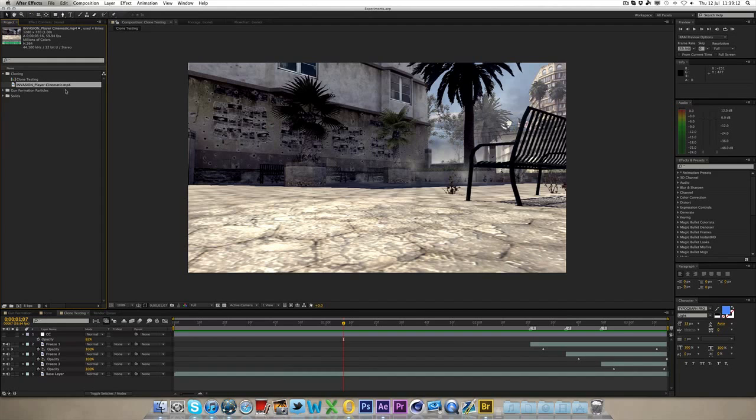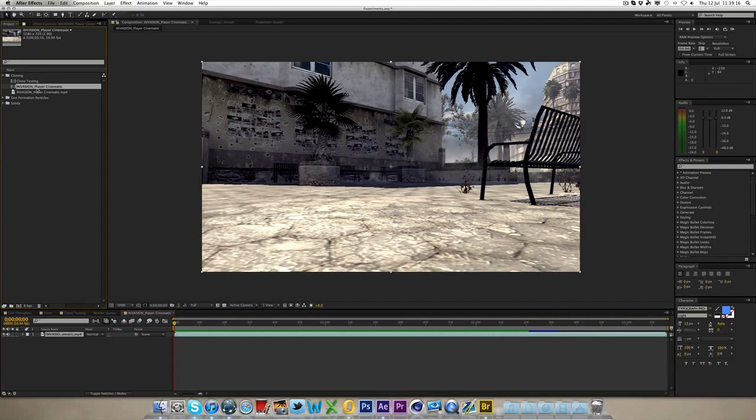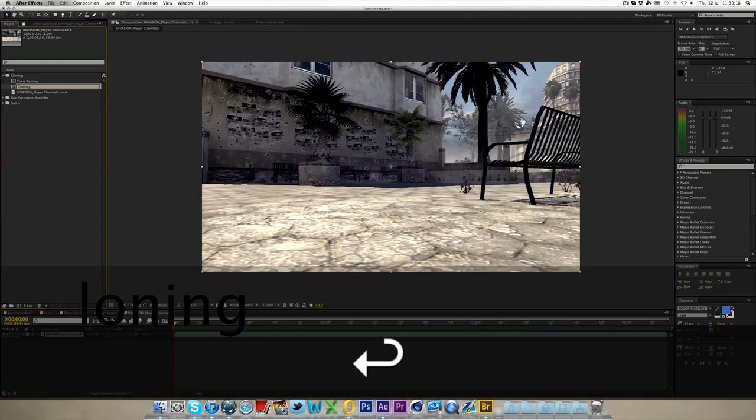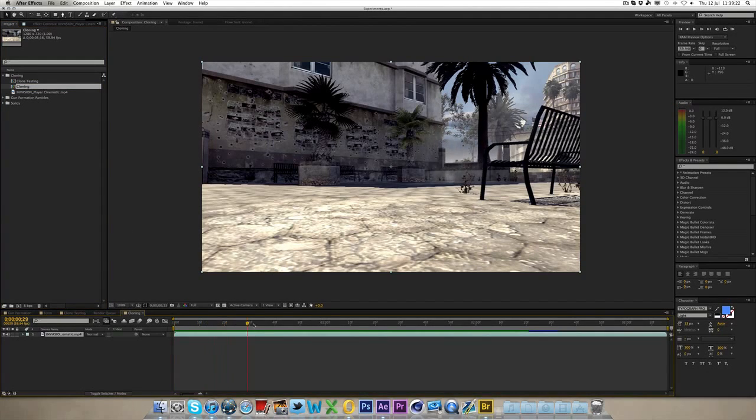I've got my cinematic here with the player running. I'm going to drag this into a composition. We're going to call this cloning. Now I've seen this being called the shadow effect before, because obviously he's leaving a shadow behind, but you can call it whatever you want. I just call it a clone effect. So basically what you want to do is go through the cinematic to where you want the first one to appear. So I want roughly here.